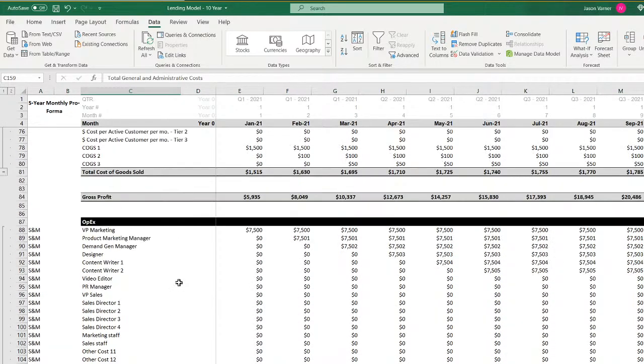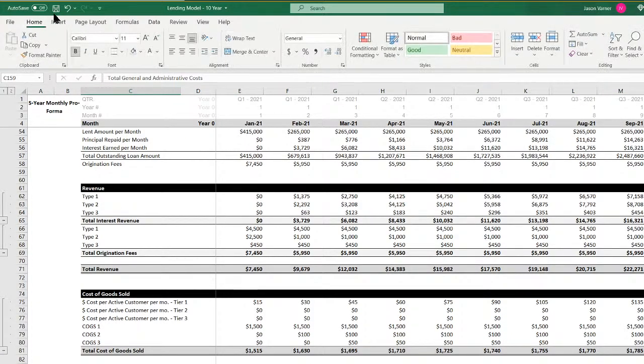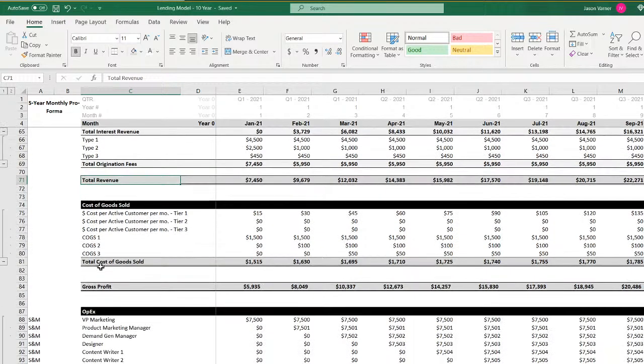Okay, so we've got all the revenue. I'll aggregate all of this stuff on a higher level summary so it's not super detailed, but this is the detailed version.